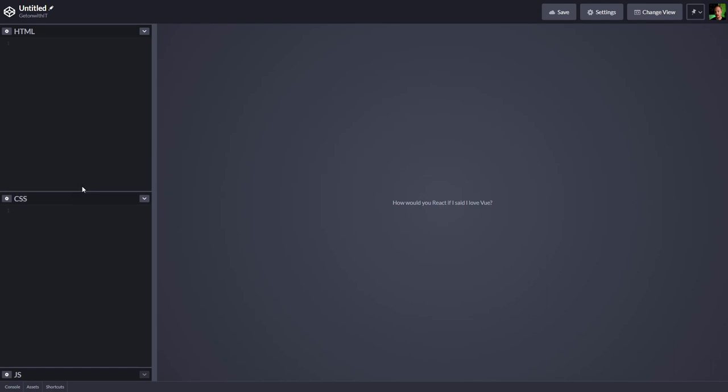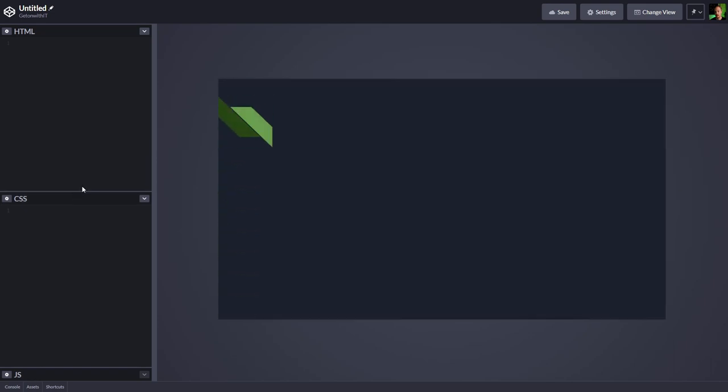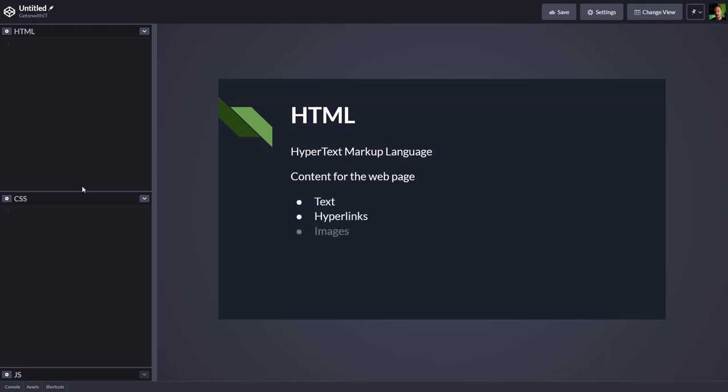Now let's talk about the two boxes that we've got left. So HTML, that stands for Hypertext Markup Language. This is where you put the actual content for your web page. This includes obvious stuff like text and hyperlinks, images, videos, but also the boxes that you use to divide the page into different layouts, headers, footers, that sort of thing.